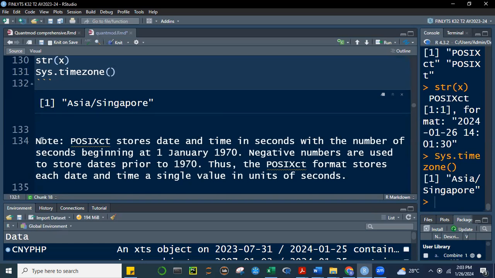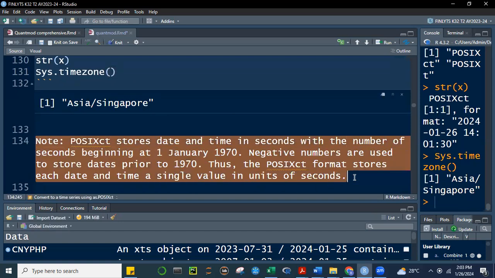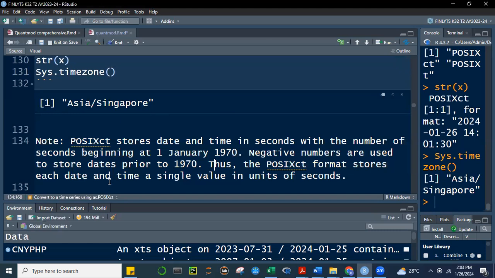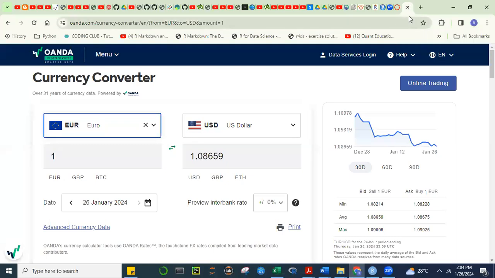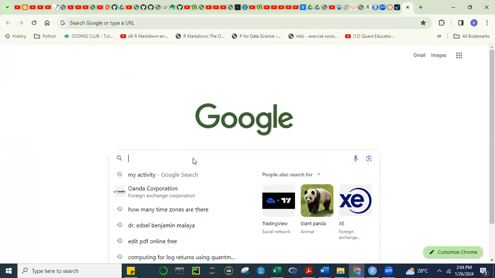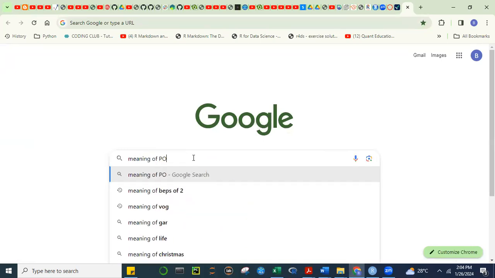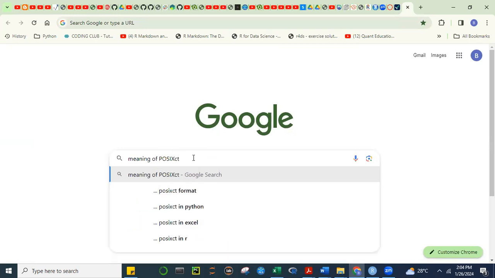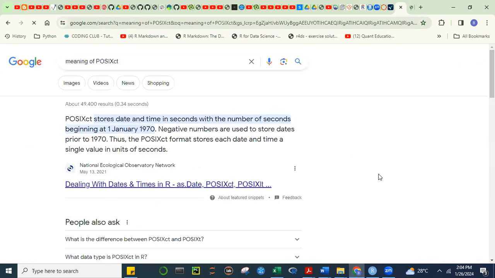All right, now may a few notes ako dito. I'll just share this with you. Okay, so yung POSIX class, nakalimutan ko yung ibig sabihin ng POSIX. Okay, anyway, sige, check natin para sure tayo. Meaning of POSIXct. CT alam ko Central Time. Okay.